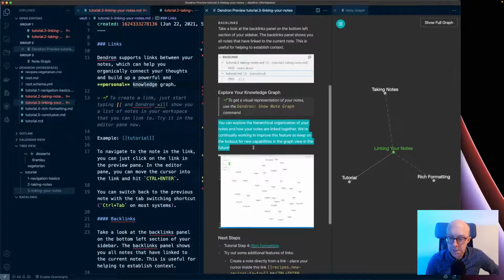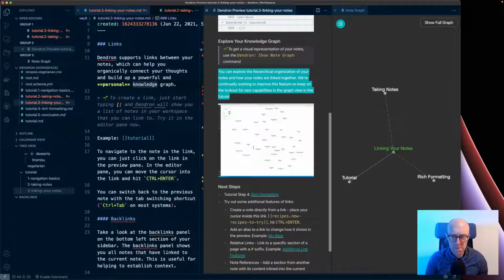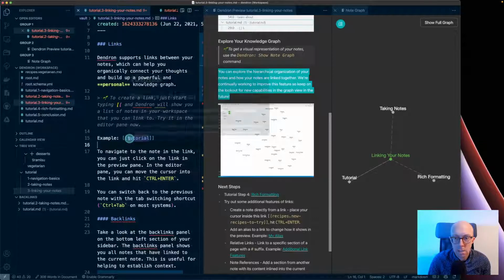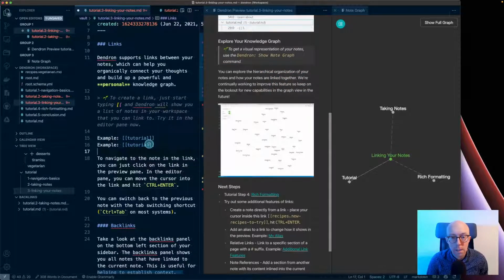Continue working to improve this feature. Okay, yeah, I would love, oops, sorry, there seems to be a dog here, the ability to actually create from here or something like that. And I wonder if it's also instantaneous. Let's see. So if we create another link here.